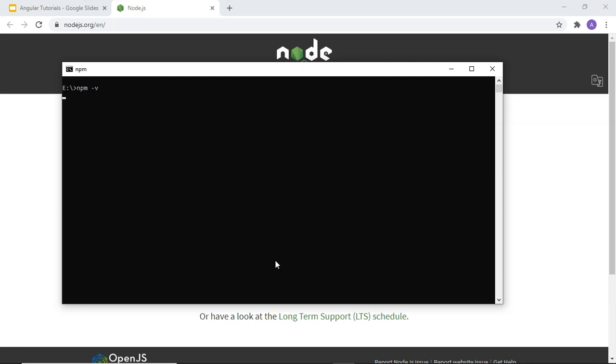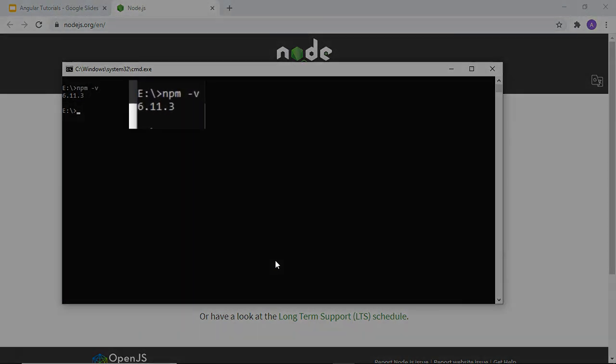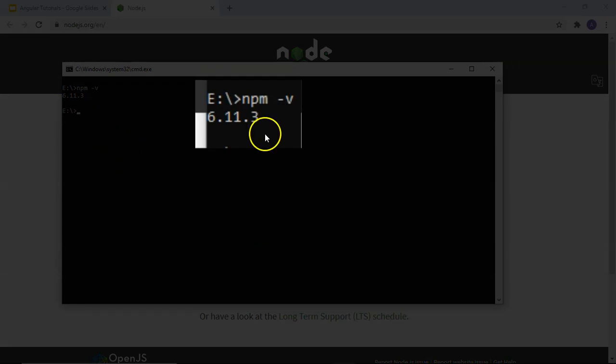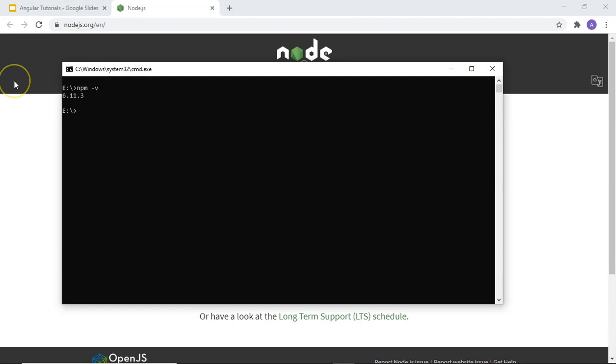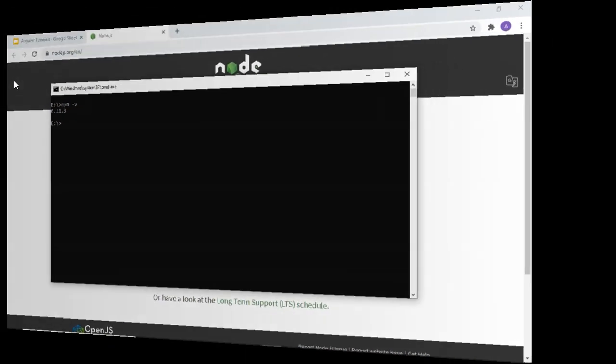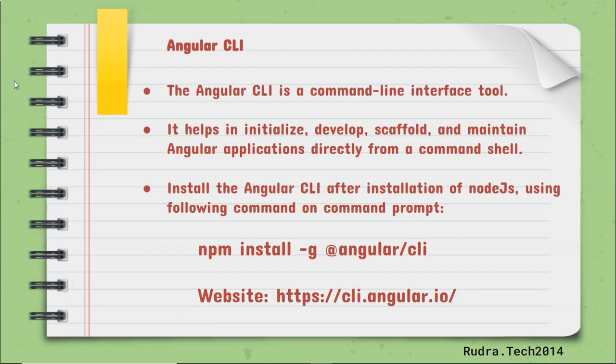Once it is installed, we will be able to install several other tools that are required for Angular development. Now here you can see my package manager version is 6.11.3. Now I have already installed it, so I have not shown the steps that are required to install Node.js. Once this is done, you will be able to use this package manager to manage the versions of Angular and its dependencies. Once you are done with installation of NPM, we need to install Angular CLI.